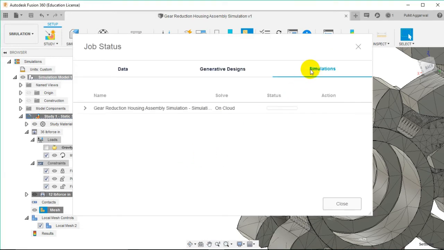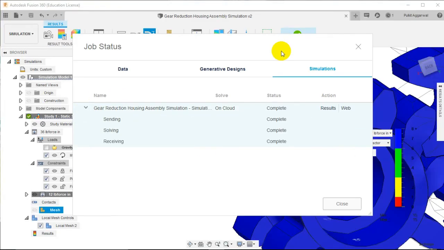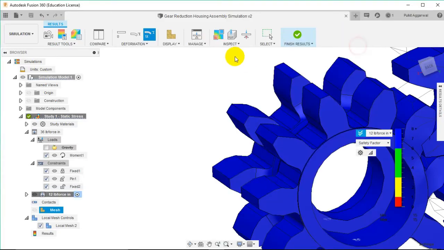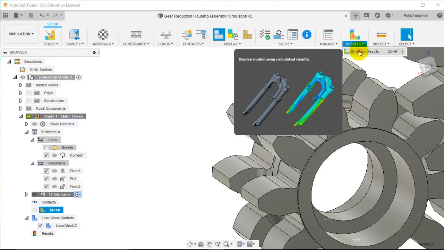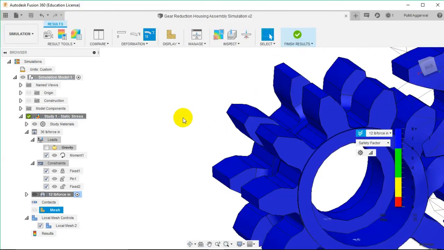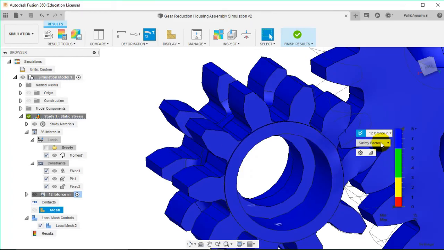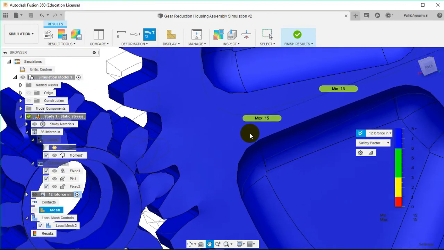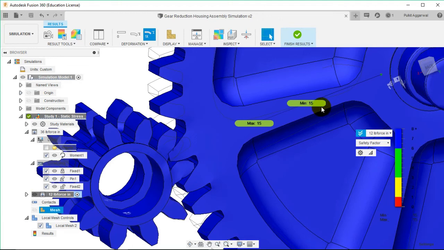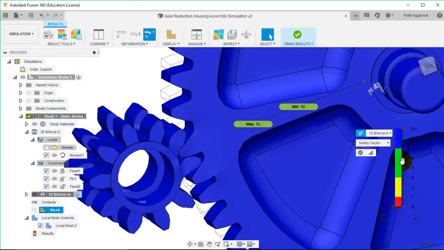So this shows us our status. Now we can see that our simulation study has been solved. We can see the results by clicking here, or we can simply go to results and simulation results. Here this is set to the safety factor. We can see that our maximum and minimum safety factor are both 15. So this is well above our minimum required, that is 4.